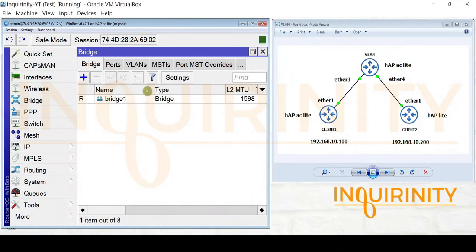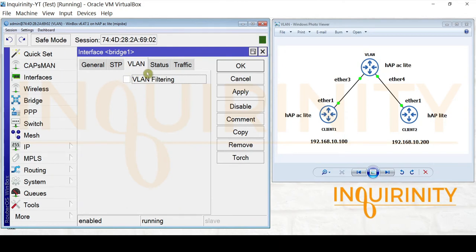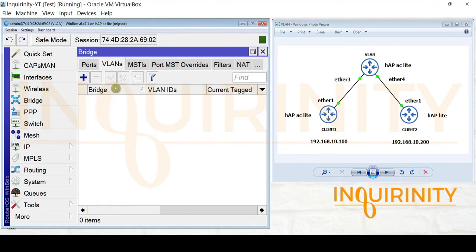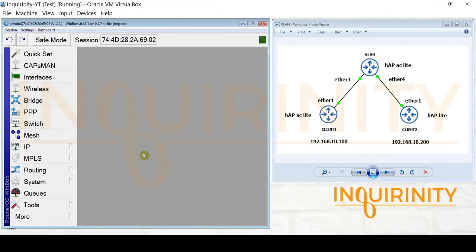Also, here in our bridge settings, in the VLAN tab, we will not check bridge VLAN filtering, since we will implement VLAN on a built-in switch chip. So that's about it on our bridge configuration. We have a bridge, we have ports, we don't have any VLANs. So we'll close this one.